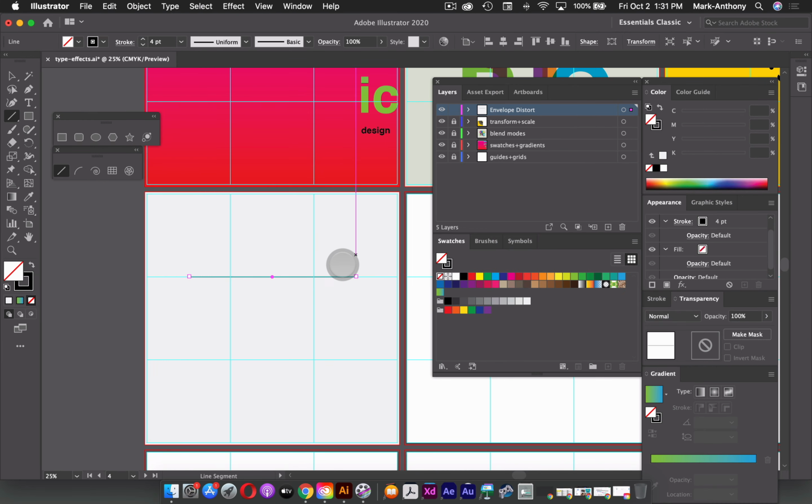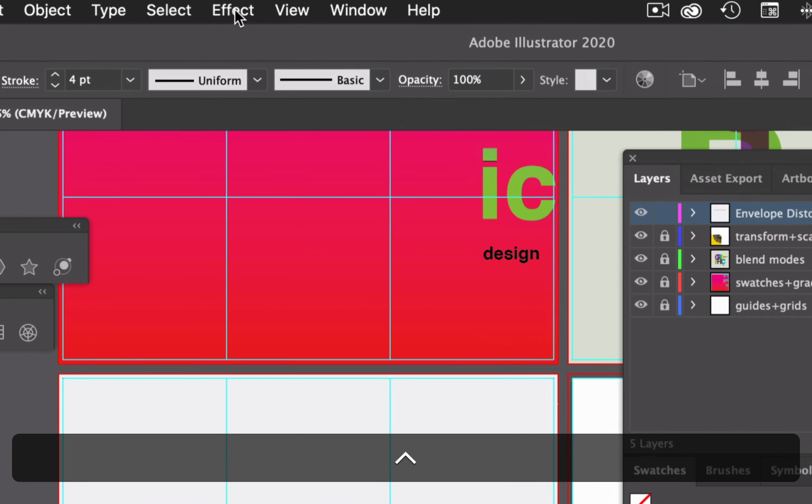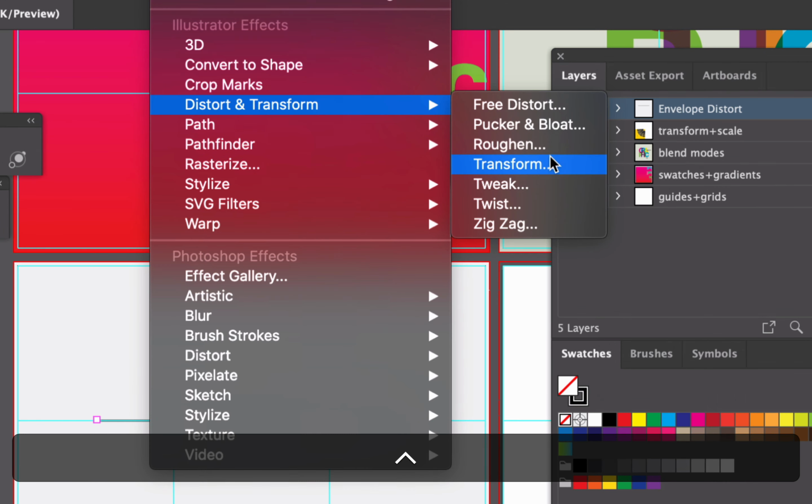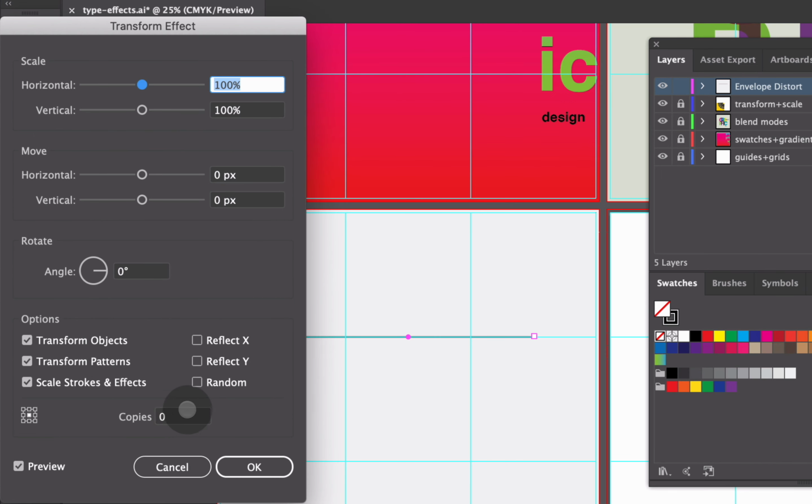And I'm going to show you how to use the transform effect, which I can use to create multiple copies while giving them an even amount of space in between. So to do that with my line selected, I'll go up to my effect menu, go down to distort and transform and select transform. And then from here, I can decide on how many copies of this line I want to create. So I have one physical copy here. If I want to create, I don't know, maybe 19 more and have 20 copies in total, I can do that. And then I can decide on how I want to move this.